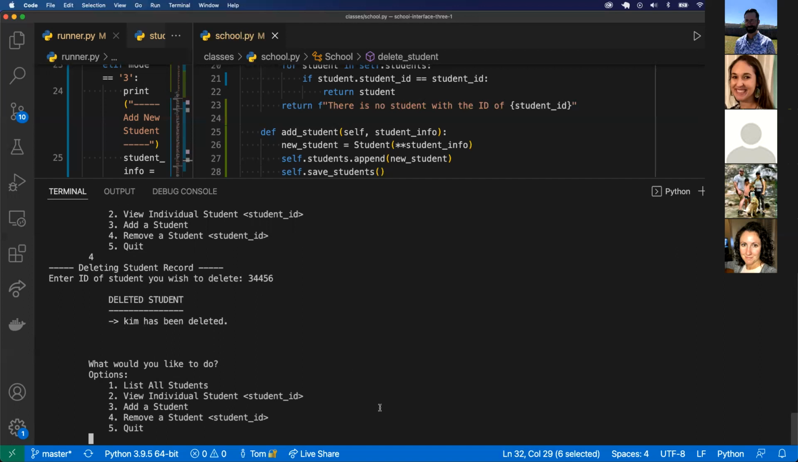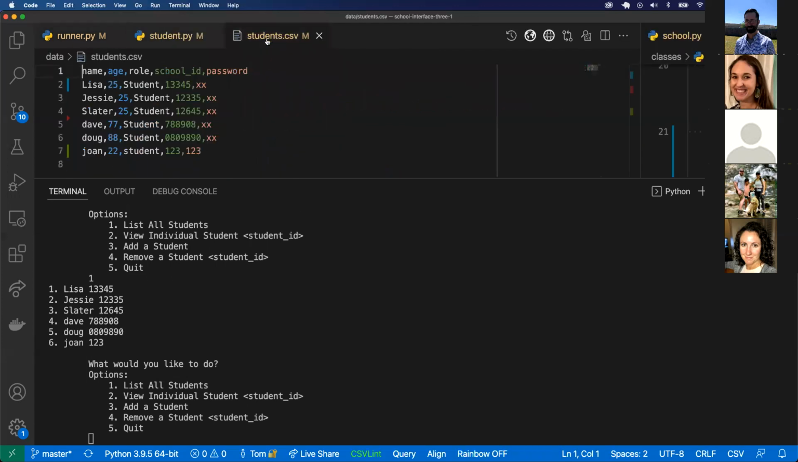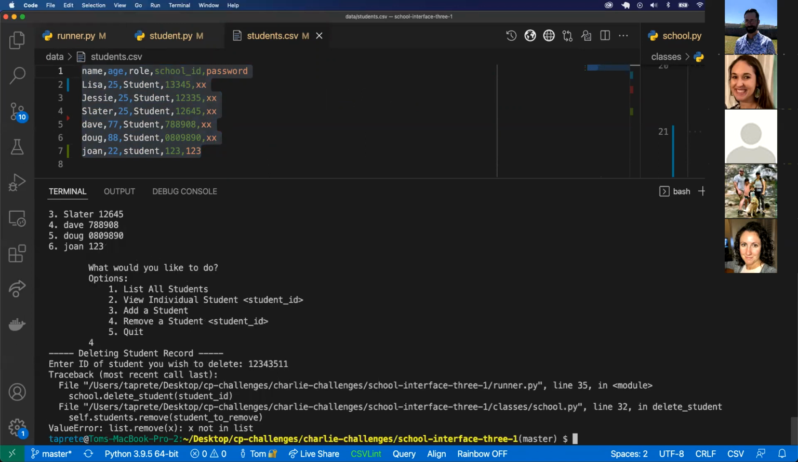Says Kim has been deleted, and I can look at that by just listing all the students and see Kim is gone from there. I can check the student thing here as well, and Kim is also gone there. If I also wanted to check some random student that doesn't exist, it's going to throw an error. List of X does not exist, so we get an error there.